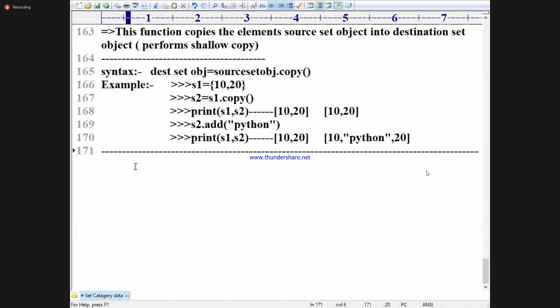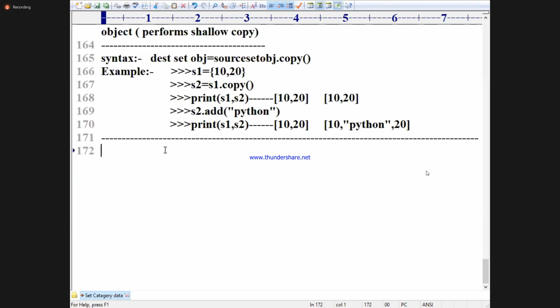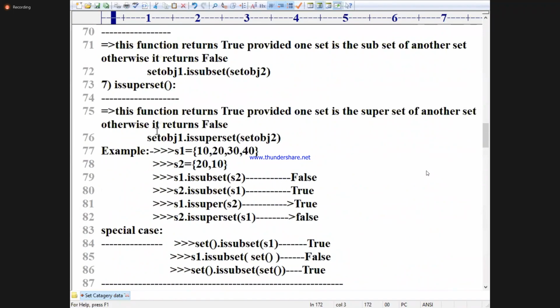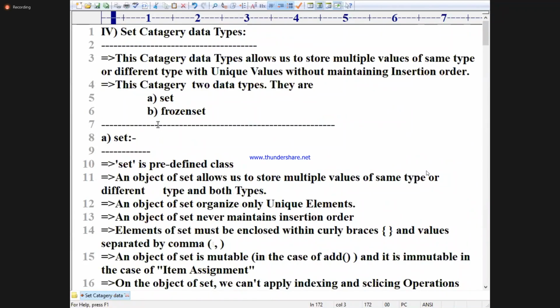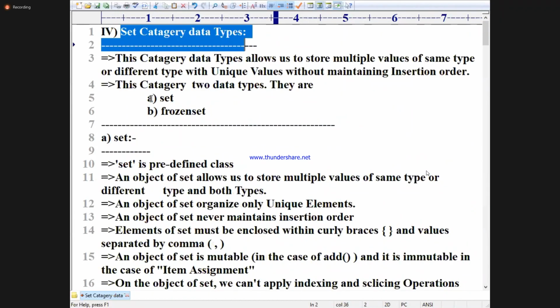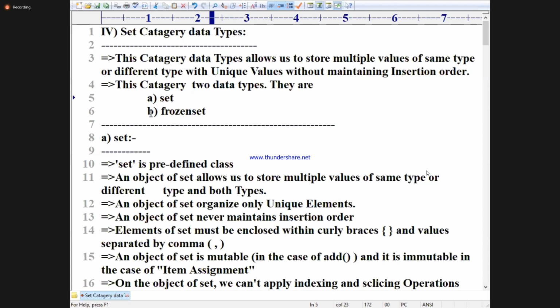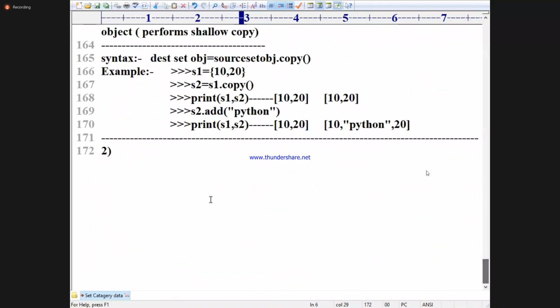Subheading: frozen set. What is the next data type? Frozen set. Write down. Second one. You see the beginning of it? Once you see, set category data types: two sets. One is set and one more is frozen set. Now I want to go for the frozen set. So almost everything is over. This also will be over within a few minutes. Frozen set.